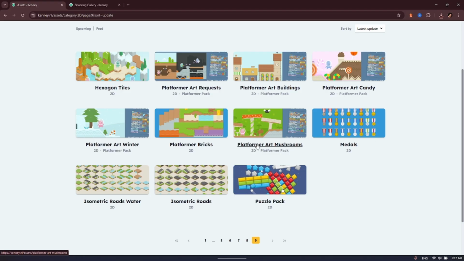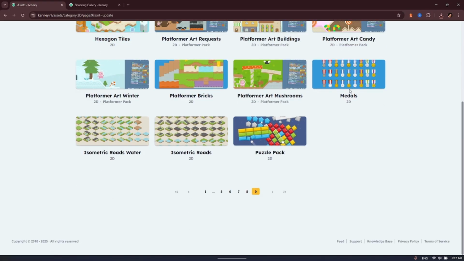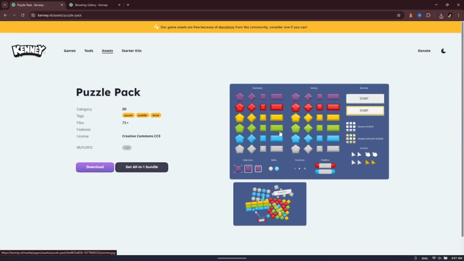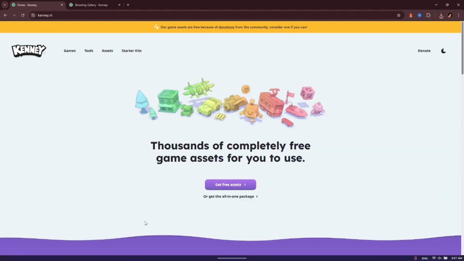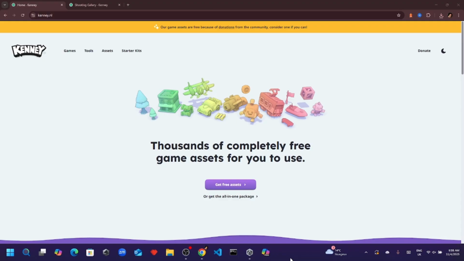It's fairly straightforward to do. So once we have decided, let's take a look at this. We're not making, no, that should be fine. But this is a good place to go to get free assets.